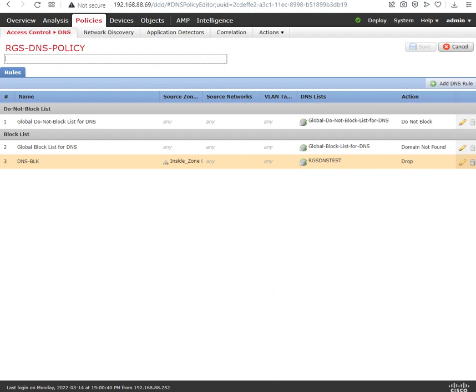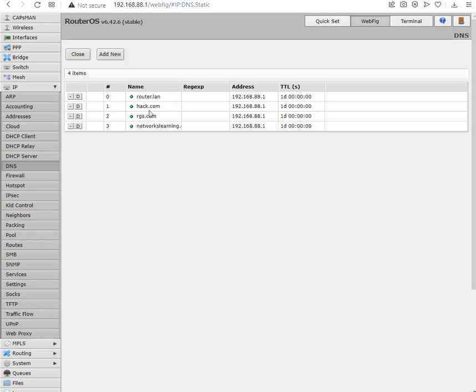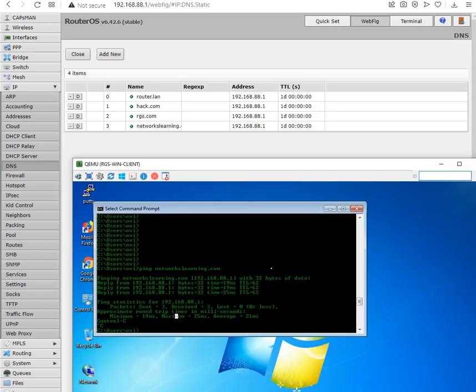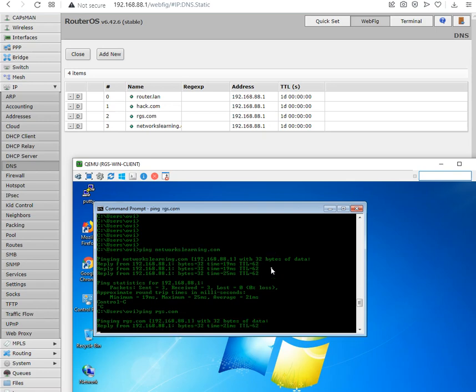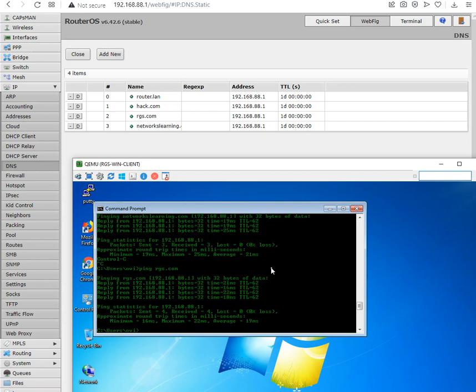So let me test for those of the hack.com and rgs.com. Both of these domains are being considered as malicious and not valid domains, and are being blocked at FTD end. So let me check with rgs.com. Ping hack.com.